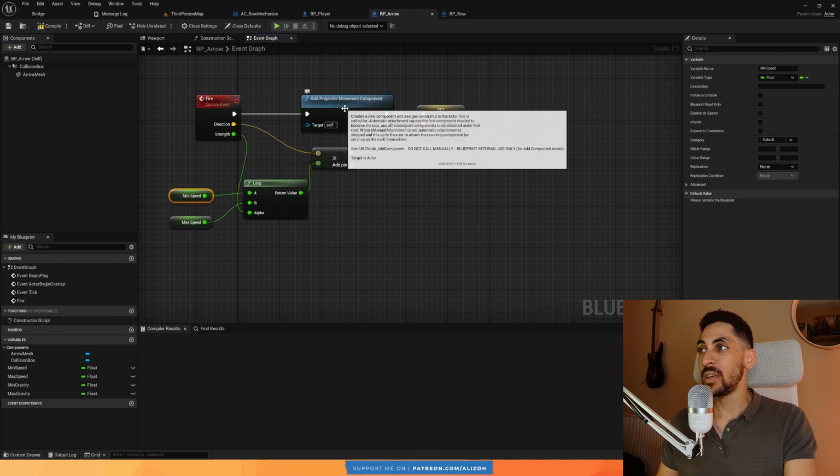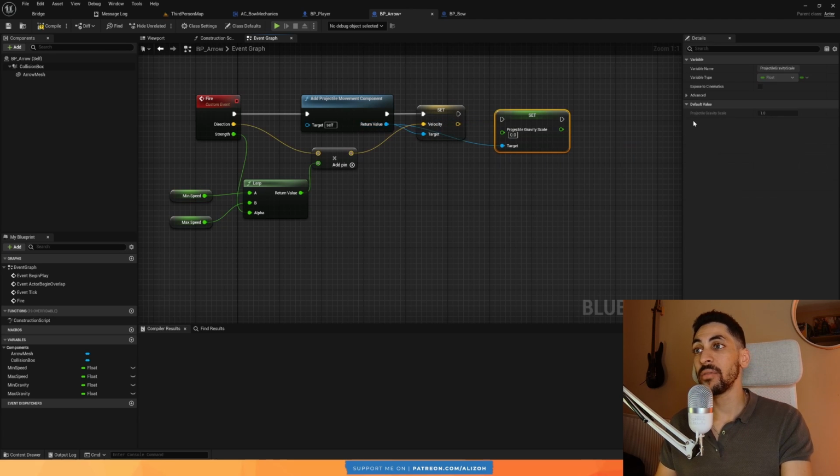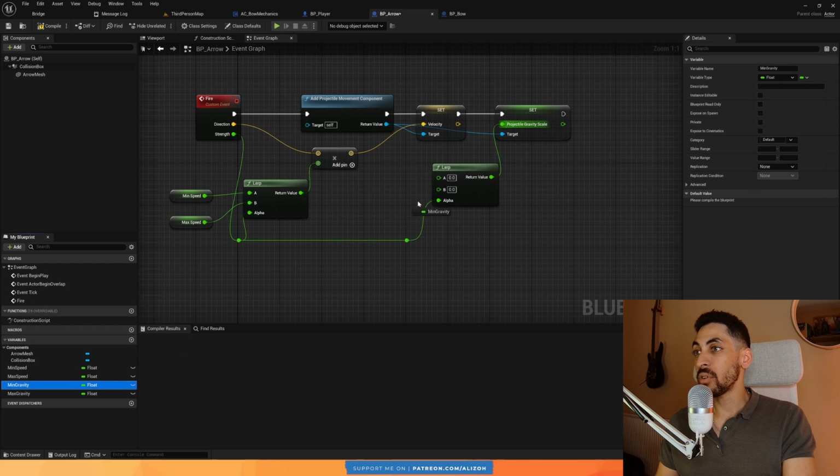So gravity is a variable on the projectile movement. So we're going to say set projectile gravity scale. And we're also going to do a lerp node. And the alpha is our strength. Let me clean this up a little. And the min gravity is here, and the max gravity is here.